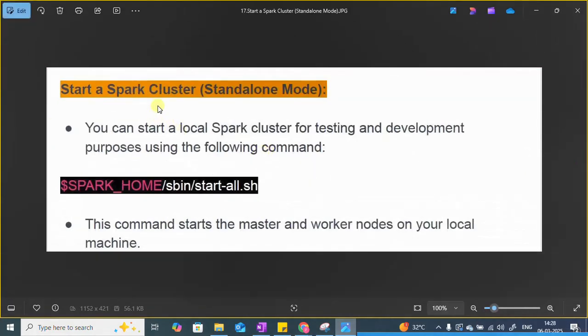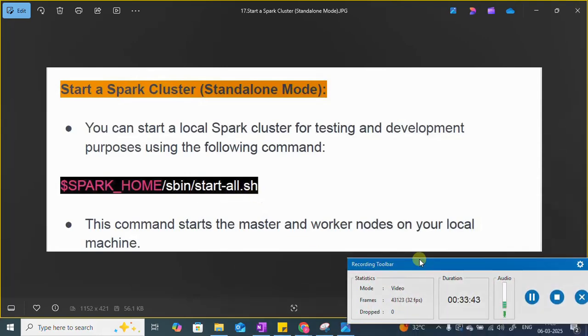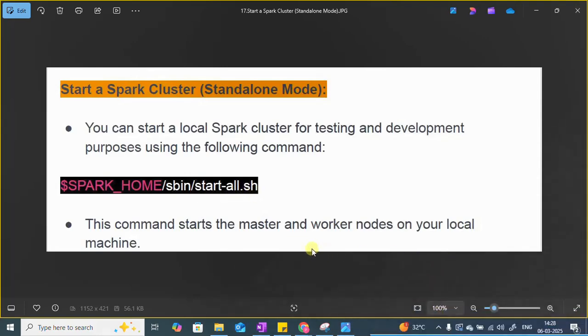Start a Spark cluster in standalone mode. You can start a local Spark cluster for testing and development purposes using the following command. You can see how to start: go to that Spark home folder, sbin slash start-all.sh. This command starts the master and worker node on your local machine.